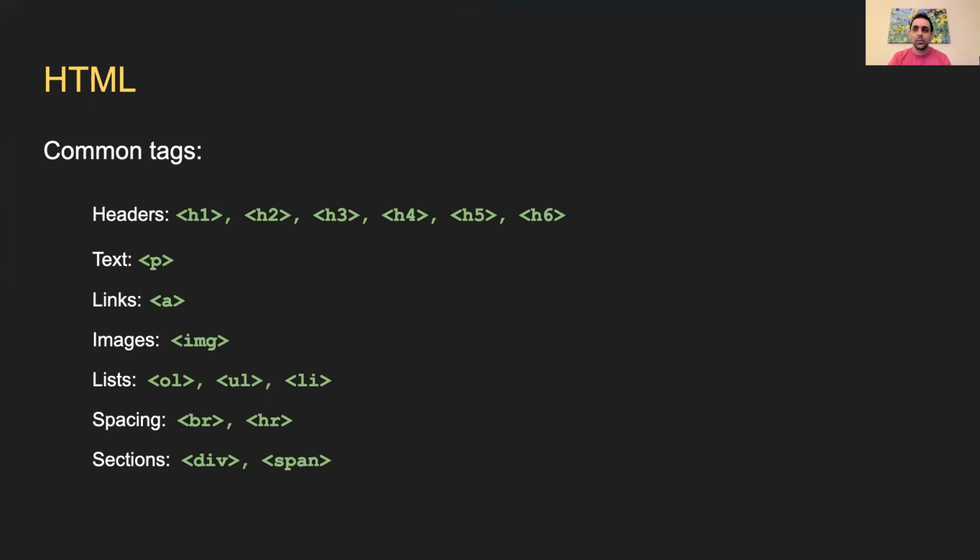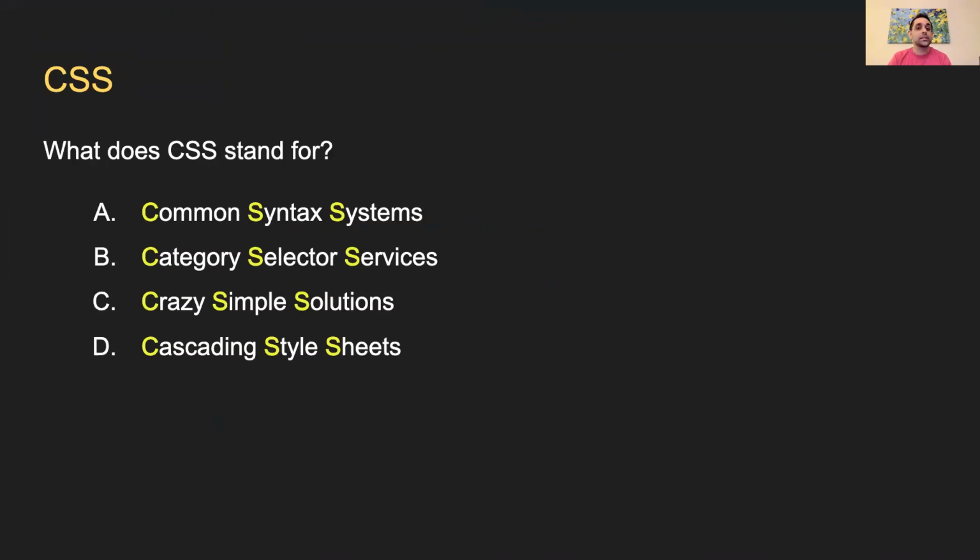So next up, we have CSS. So maybe we've heard of CSS before, but another quick pop quiz for you. What does CSS actually stand for? Does it stand for Common Syntax Systems? Does it stand for Category Selector Services? Does it stand for Crazy Simple Solutions? Or does it stand for Cascading Style Sheets? What do you guys think? All right, pencils down. Correct answer is D, Cascading Style Sheets.